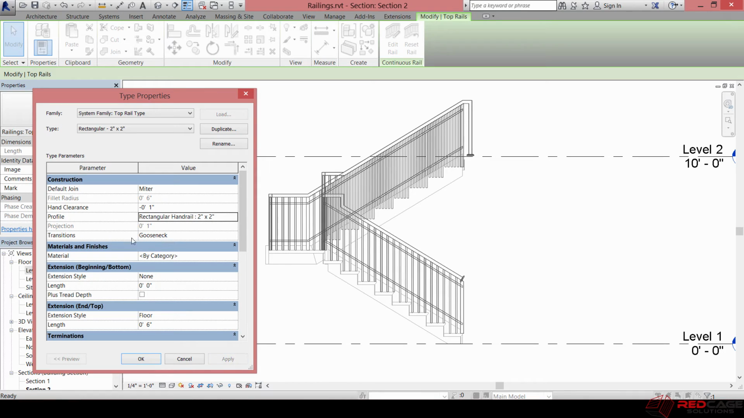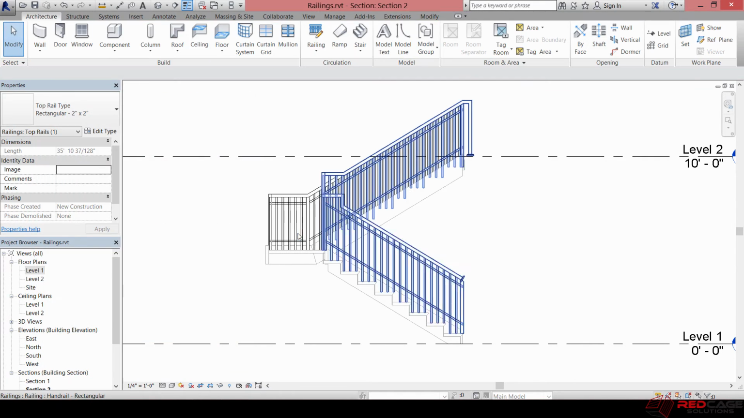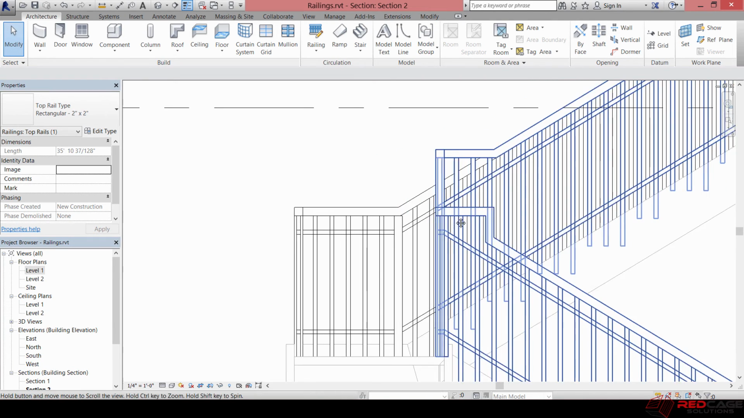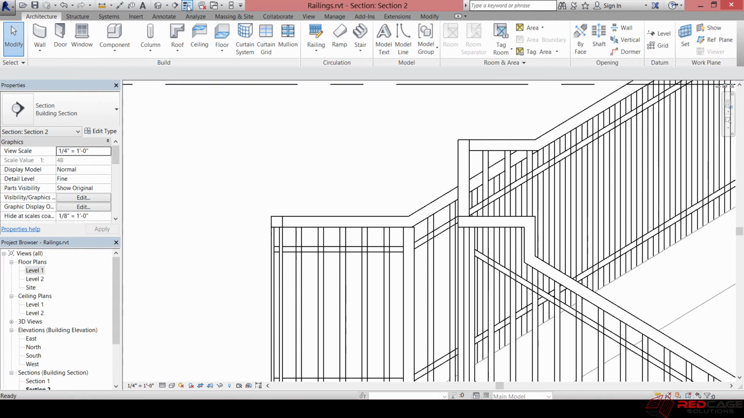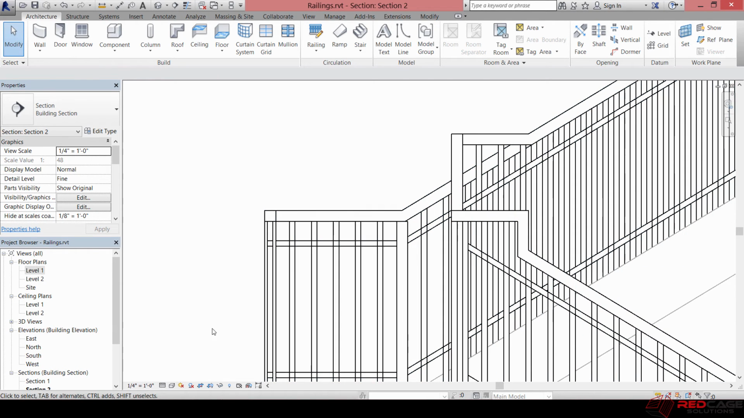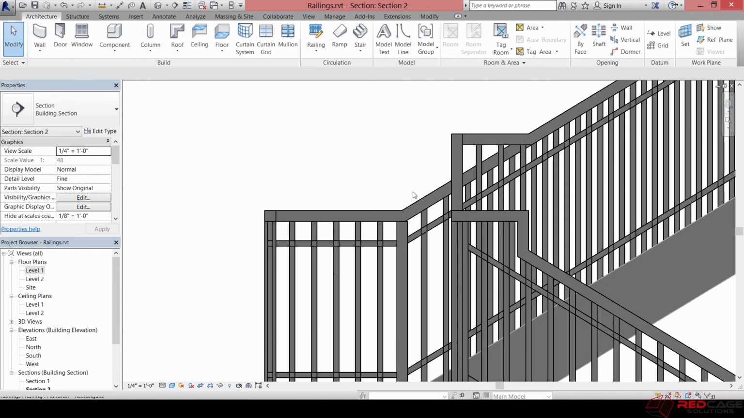Then the last thing here is a transition, the gooseneck. So let me just hit OK. I'm going to zoom into this a little bit closer and just move that out to the side so we can see this. Let's toggle on the thick lines and change this to shaded, so we get a little bit better view of what happens.